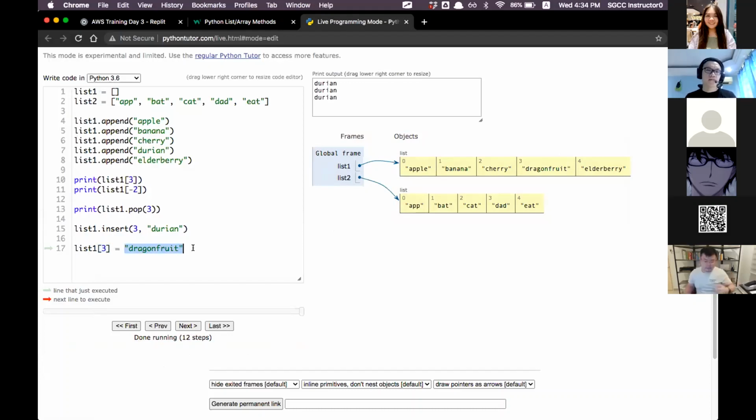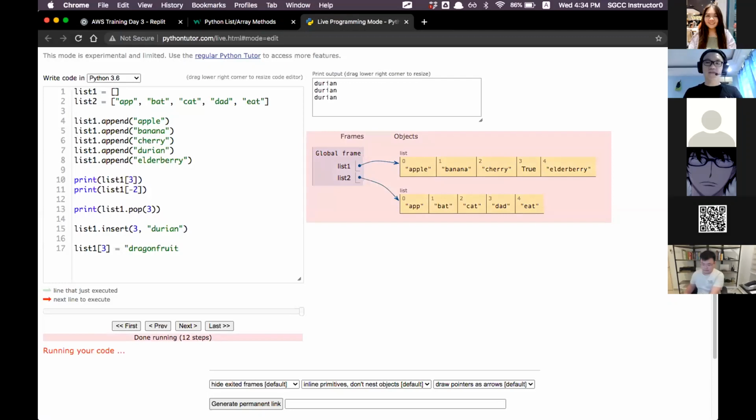So all this while I have been using strings as an example of elements in the list, right? Can you store numbers in a list? Let's try it out. Let's say maybe I have 99. Perfectly fine. If I want to store Boolean, no problem. Anything can be an element inside the list. So I'm just going to do it with dragon fruit because it makes more sense.